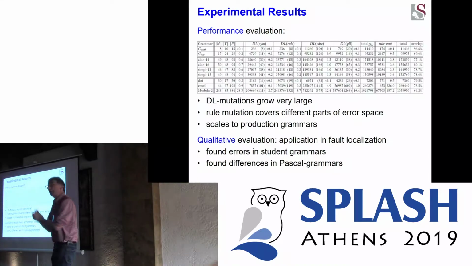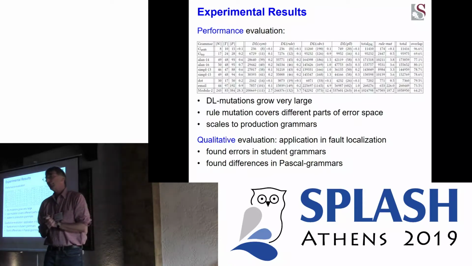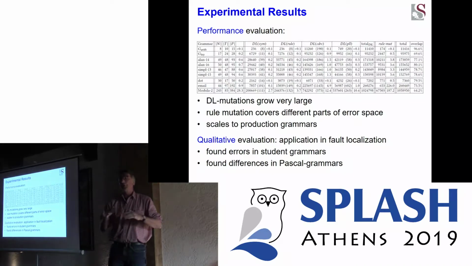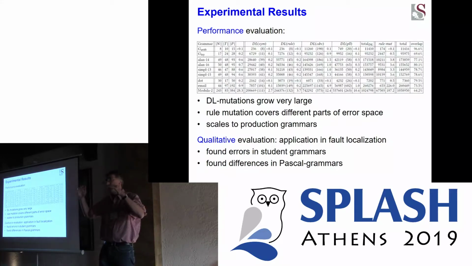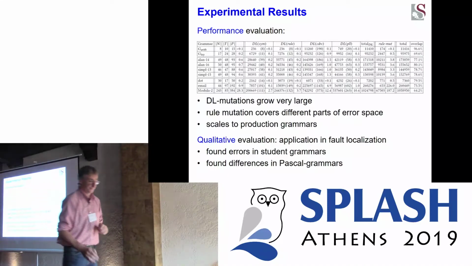Qualitatively, we've used this for fault localization. It was very useful finding errors in student grammars and finding differences in different versions of Pascal grammars. If you've seen Mokatzi's presentation in the morning, you noticed that only the introduction of negative test cases allowed us to really pinpoint the errors.